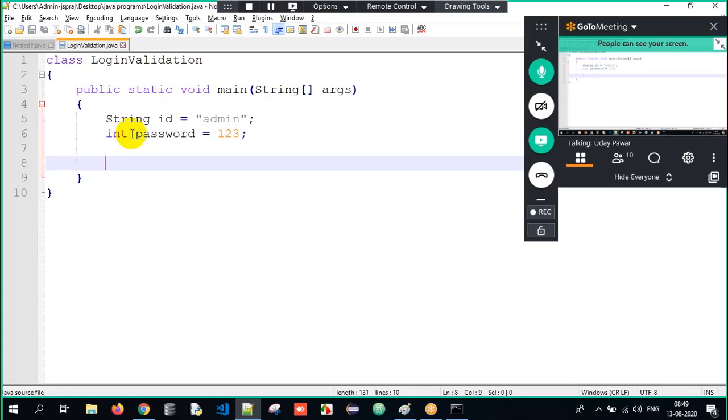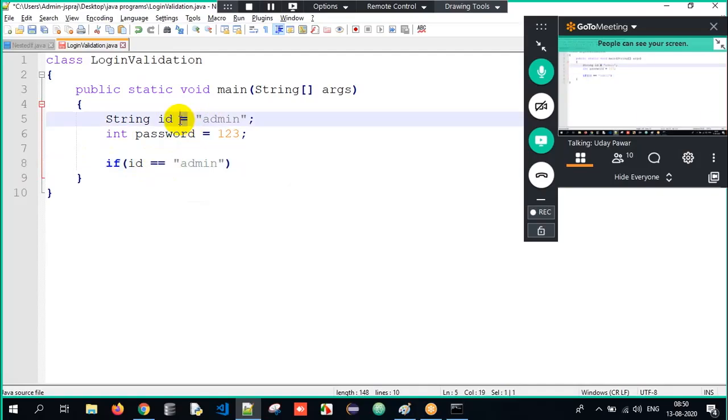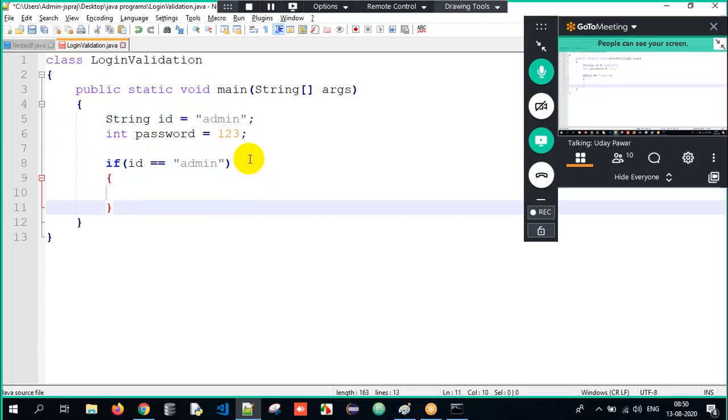Now I have to take some decision. So I take if, open parenthesis, close, I check the ID. If the ID is equal to admin, I make use of double equals. Why double equals? Double equals is used for comparing LHS and RHS, but a single equals is used for assigning, initializing. Don't forget it. Then open curly braces, close curly braces.